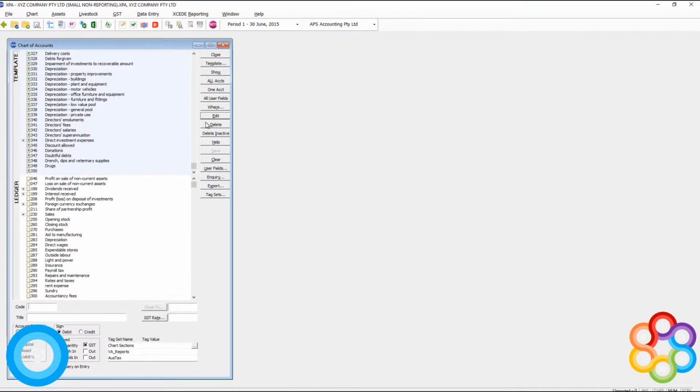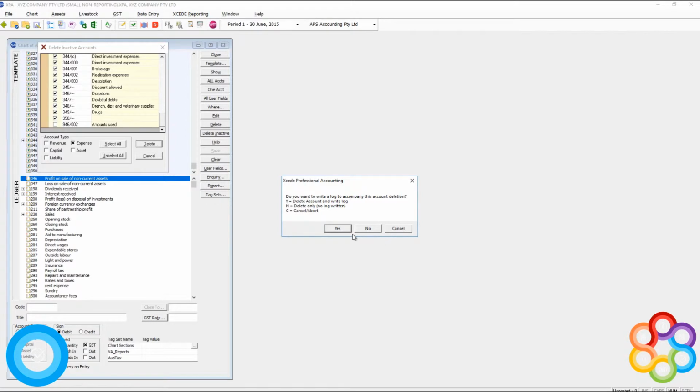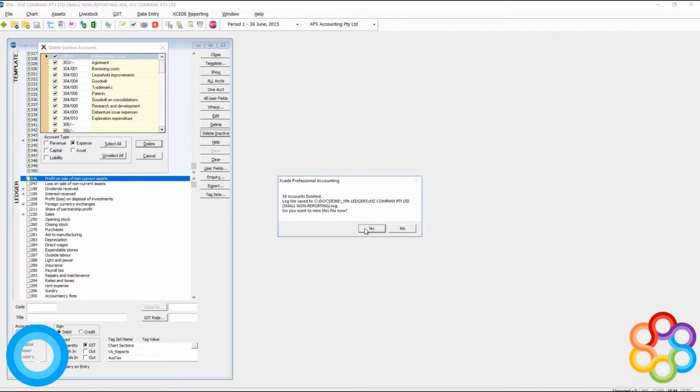But how do I know if my gaps are real? How do I know what accounts are actually free? That's where delete inactive comes into play. So what you'll see here is that it's showing me any accounts that have no balance or transaction for the entire life of the file. Okay, don't just rely on, is it showing up on my trial balance? This lets you properly clear it out.